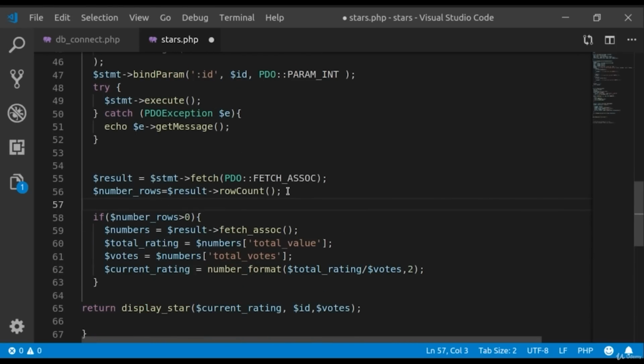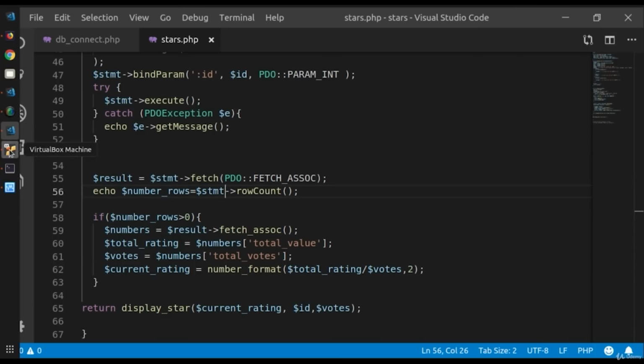Okay, let's test how many rows we have returned with our query. We'll echo the number of rows. Again, here, this is not from the result. We're using only the statement. And let's check now, step by step. Okay, one row has been returned. This is good. We continue with the coding.